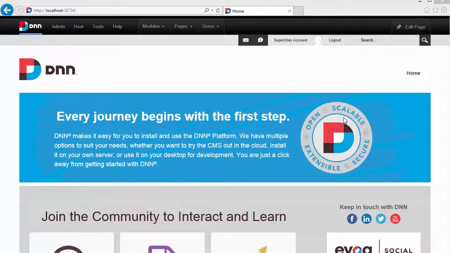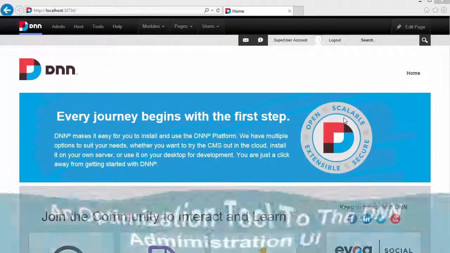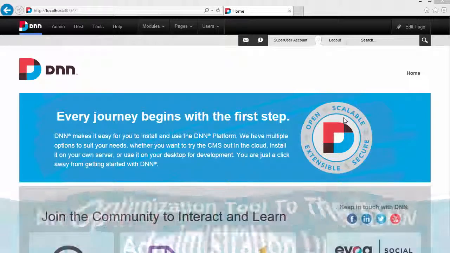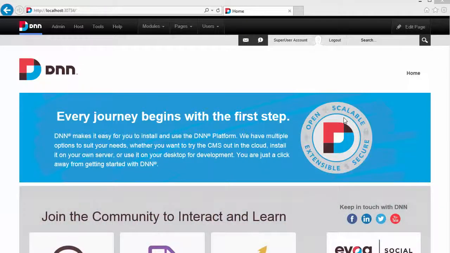And then next is an optimization to the administration UI, because we basically replace all the DNN administration controls that you see normally on a DNN page, like the control bar and everything. And we replace it with a set of very light and sleek administration controls that make everything easier to do, like 10 to 20 times faster than you'd normally do it in DNN.